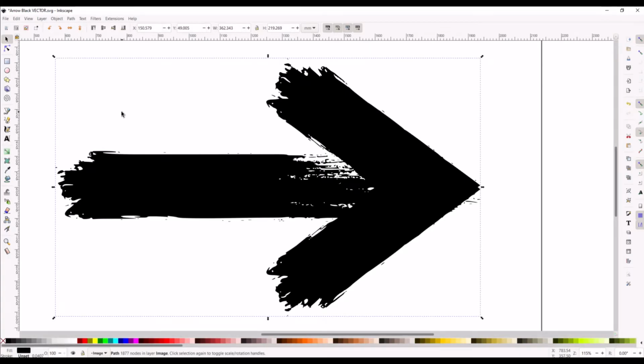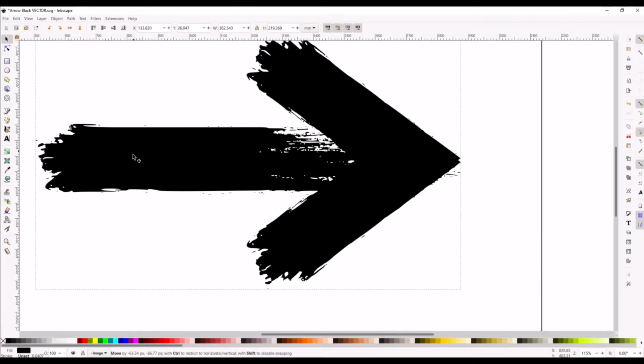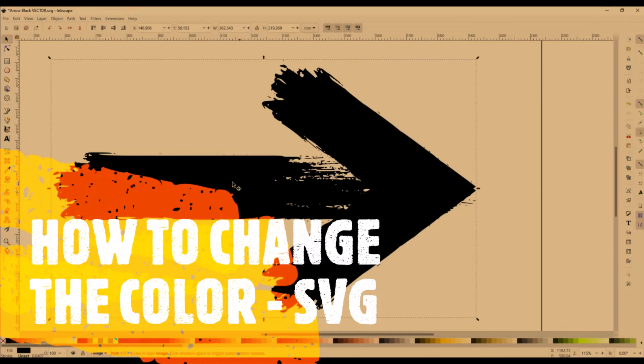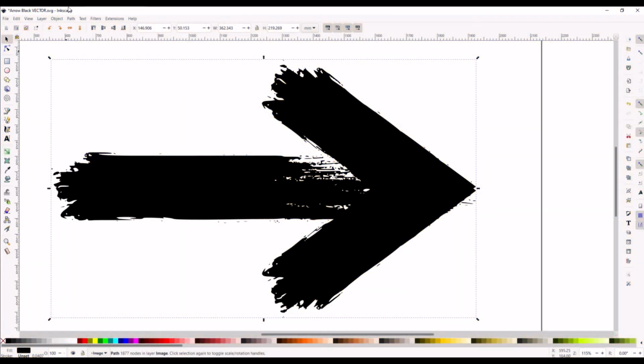So I'm in Inkscape, which is a free vector software tool, and it can be a little bit intimidating when you first load in your first object, and maybe you want to change the color. So in this case, I've got a black arrow. Now I've got a bunch of menus along the left, a bunch of menus on the top, a bunch of menus down at the bottom, and on the side.